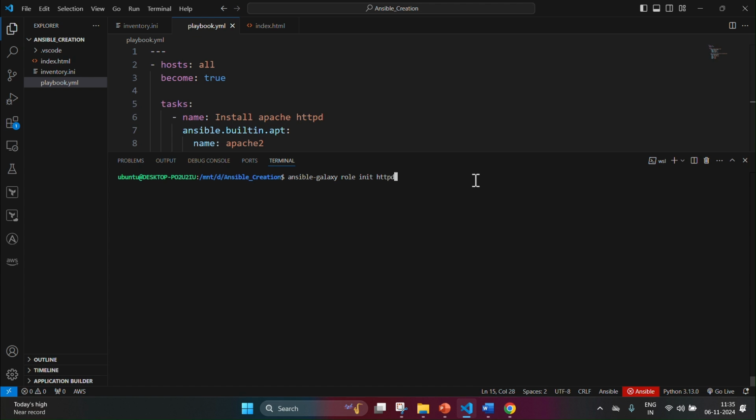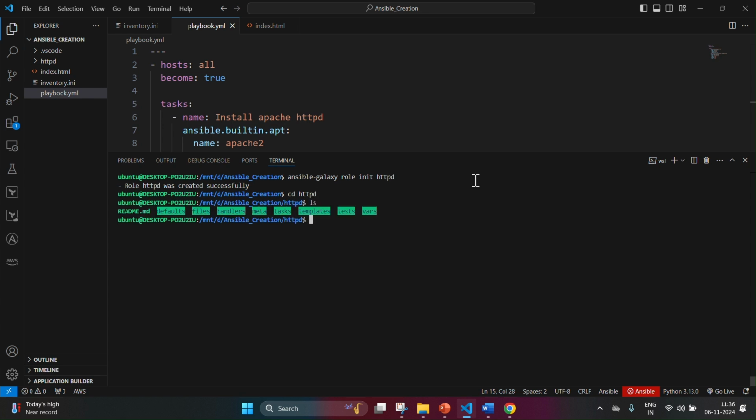A role init specifies working with roles, and init initializes a new role with a specified name. And httpd, this is the name of the role. In this case, httpd could refer to a role for configuring and managing the Apache HTTPD server. So let's enter this. So the role httpd has been created. So enter into the httpd. See, the defaults, files, handlers, meta, tasks, templates all have been created.